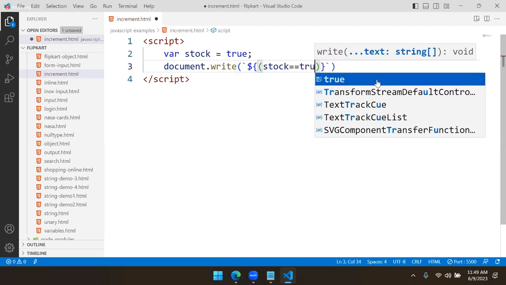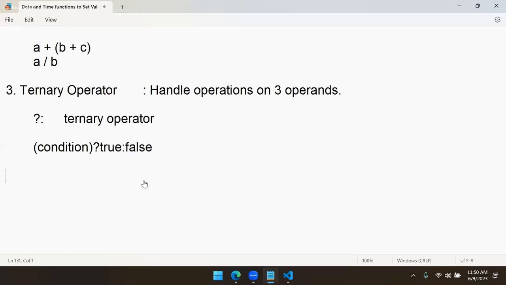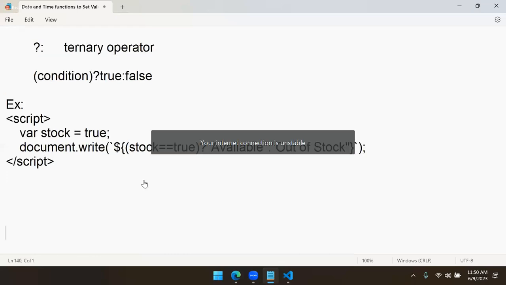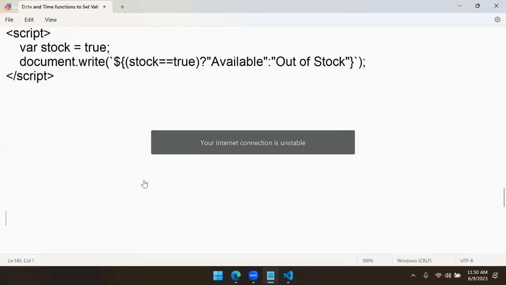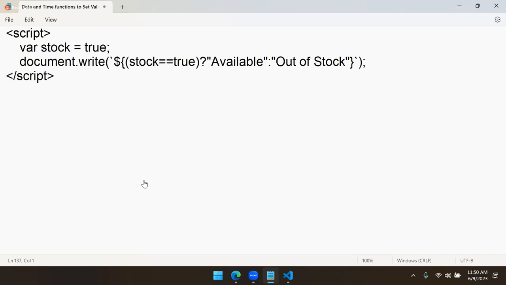With the ternary operator, we saw that this is the ternary operator. So what are the operators we are having? Unary, binary, and ternary. This is depending on what?